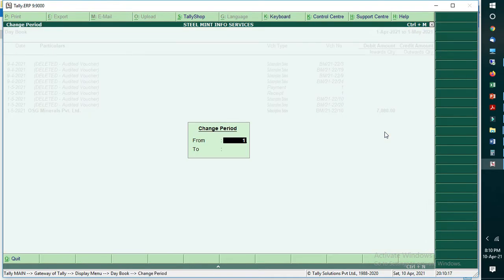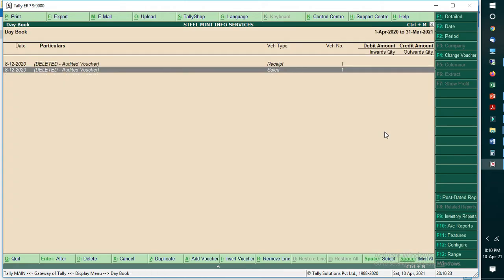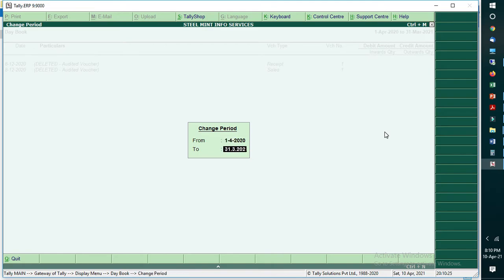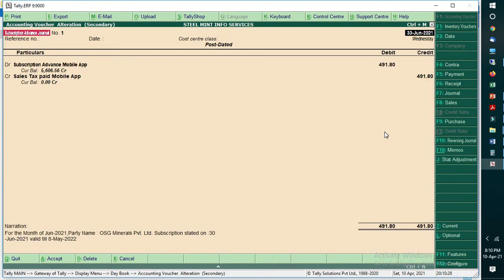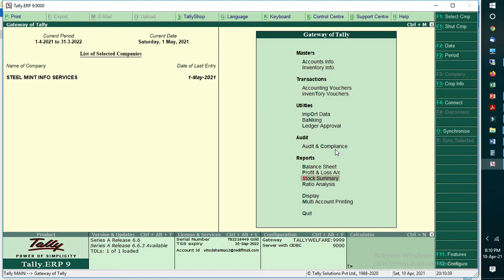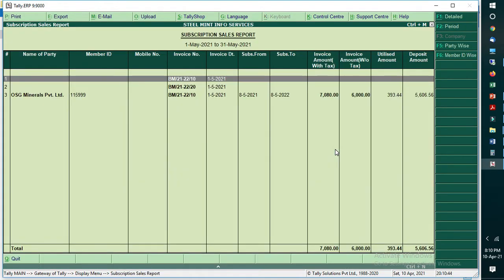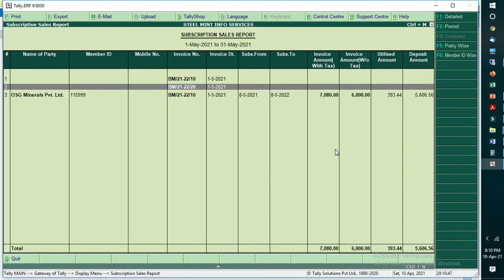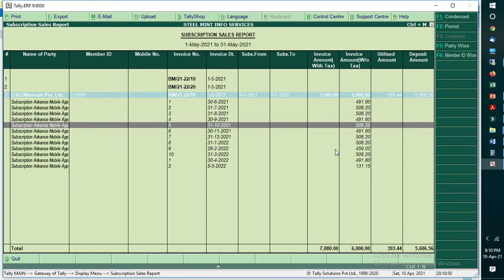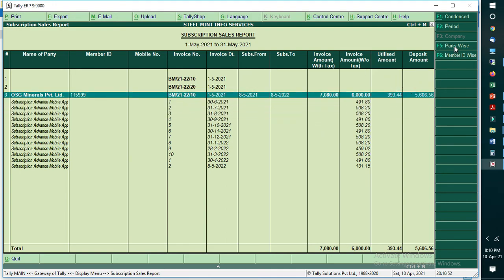So if you see the impact of journal entries, these are some journal entries, created automatically. I'll show you that also. So these are the journal entries. Here the narration is also coming for the month of June, party name, subscription started, subscription validity and all. You can also get these reports, these entries, from this display subscription sales. You can enter the period and you can see here OSG Mineral, their journal entry and complete detail. Party wise filter is given, member ID wise filter is given.